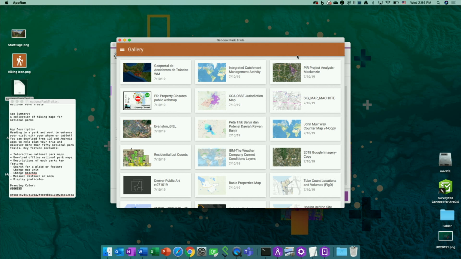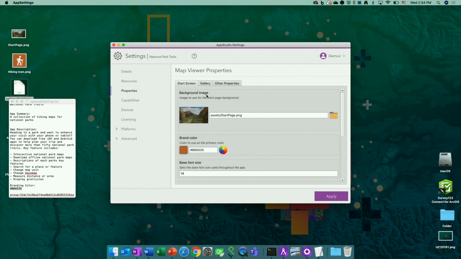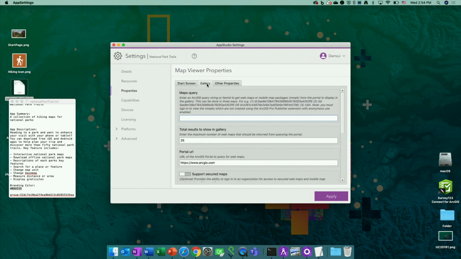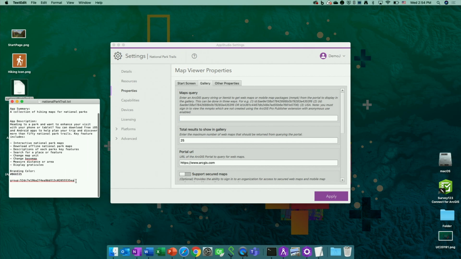Now we just need to bring our web maps and offline maps into the app gallery. I'm going to click on the Gallery tab. So in this map query, you can enter your web map item ID in here or the item tags. In this case, I'm going to put a group ID in here because I have saved all of my web maps and offline maps into this group. The advantage of doing it is later on, if I have published my app already and I want to change the content of the app, I can just simply change the group content.